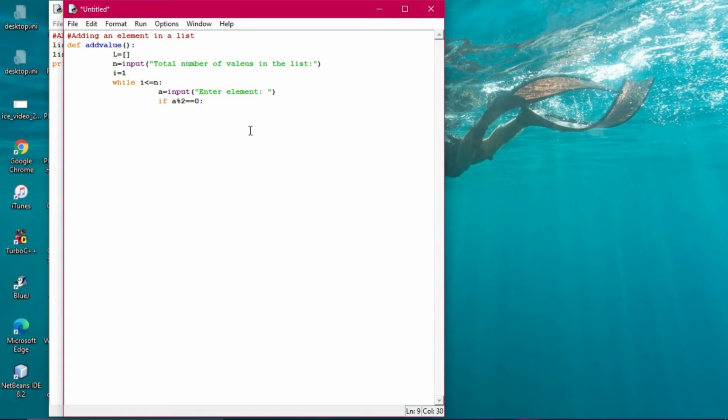L dot append and then a. So only the even value will be added out here by this particular program. So now what is happening? L append A. That means when this condition will be satisfied, in that case L dot append means like appending will take place, otherwise not.